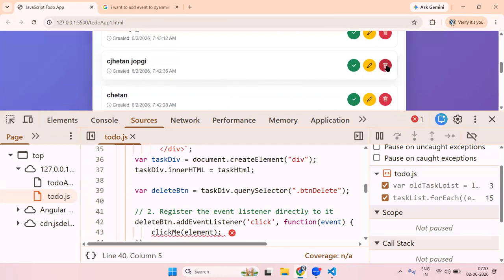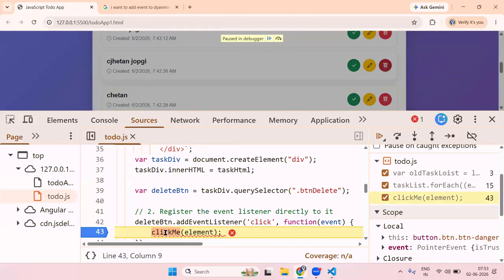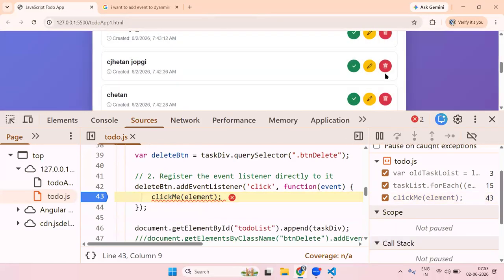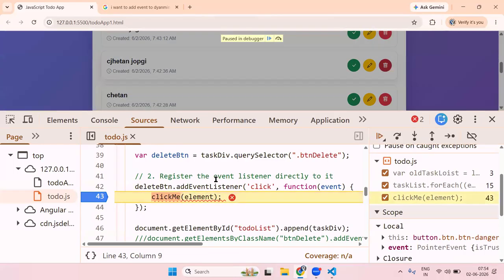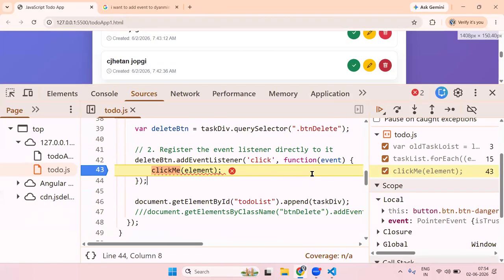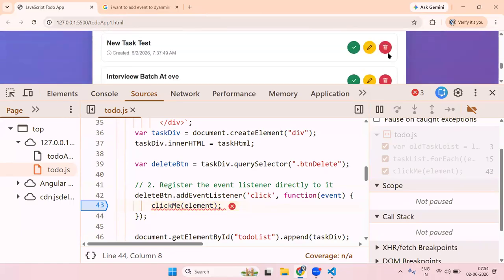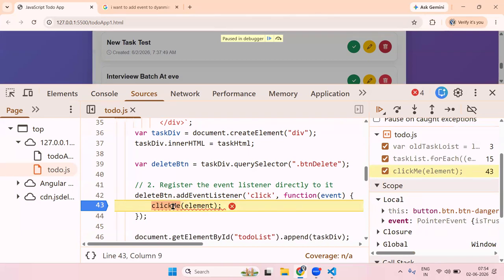Let's see if I click on this delete button. Here it's breaking now. Okay, function is getting called. So see, every time I click, this event listener is getting triggered. Okay, now here element. Our function got registered by using this. Every button I click, my function is getting called. So this line is getting called, and in this line you are calling your function.